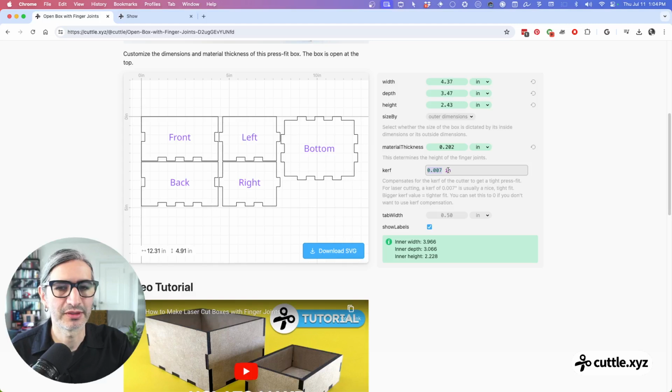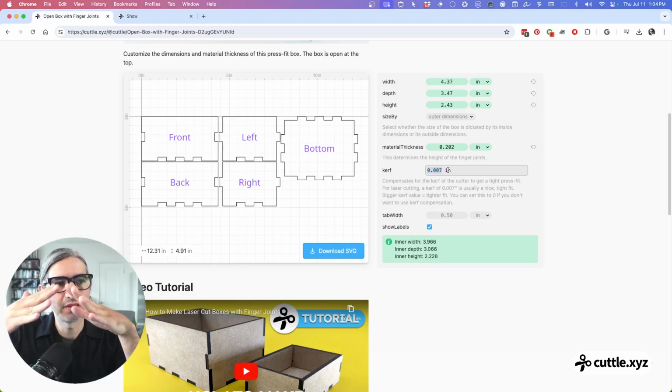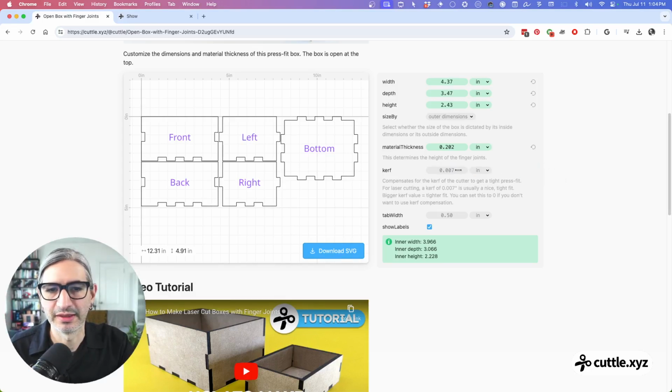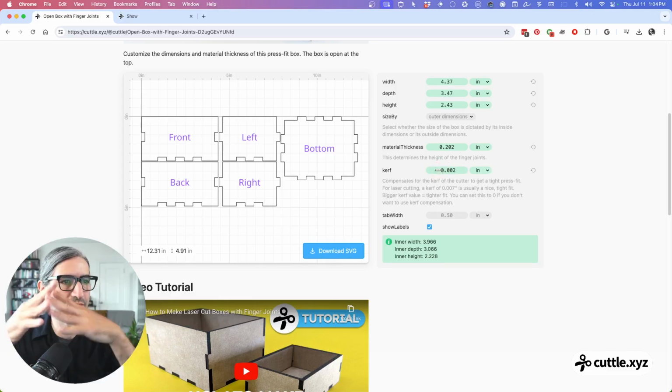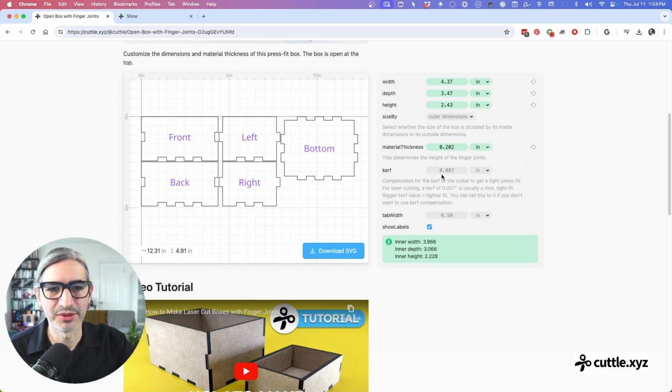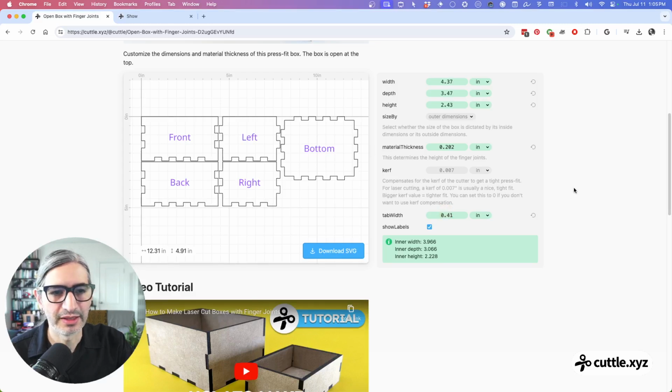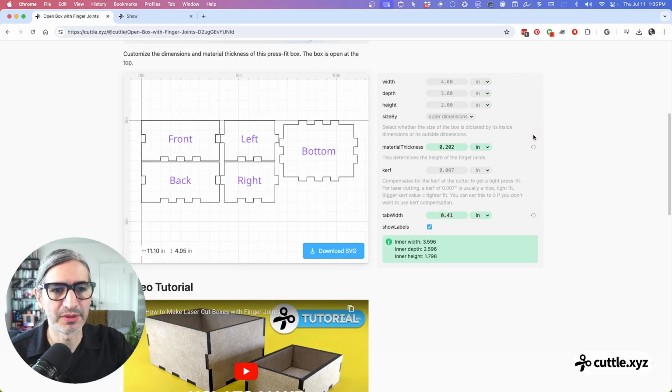And the curve will adjust the way the tabs interact. The bigger the curve, the tighter the box is going to be when you assemble it. And the smaller the curve, it's going to be a little bit looser. So in general, you can just go with the default. And then if it's too loose, then you just make it a tiny bit bigger as you go, meaning, go from 007 to 008. And then you can also adjust the tab width here. So that's the basics of the box. So we're going to be dealing with that.